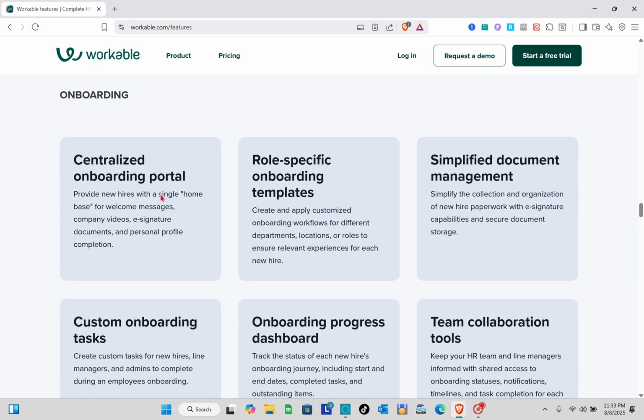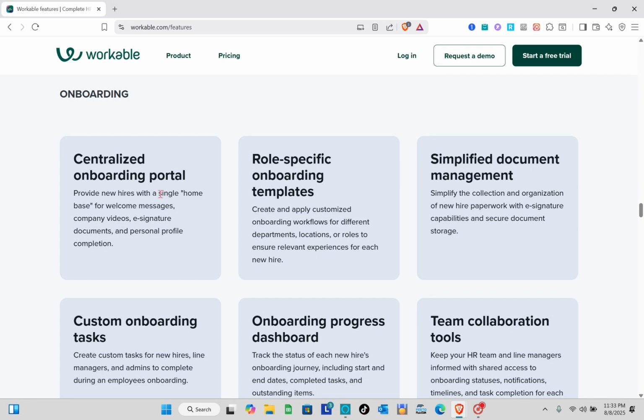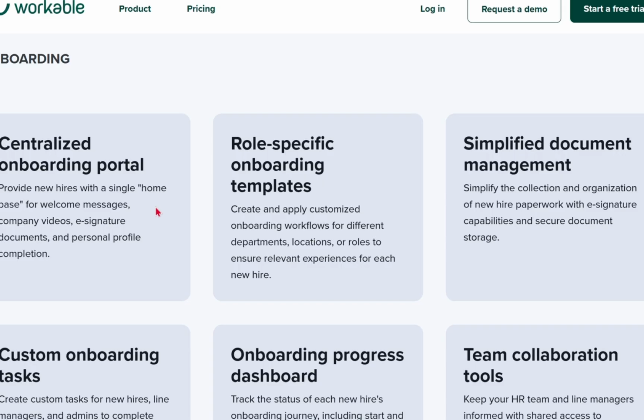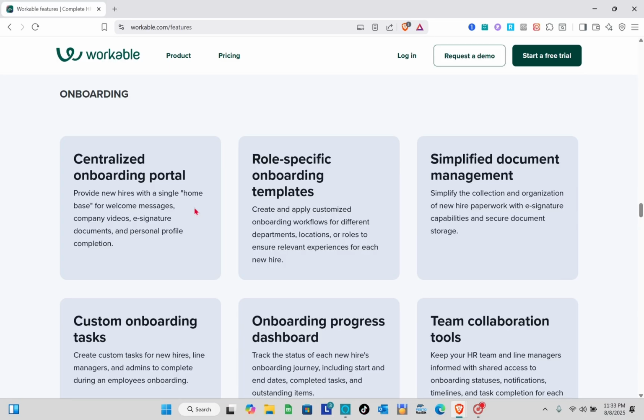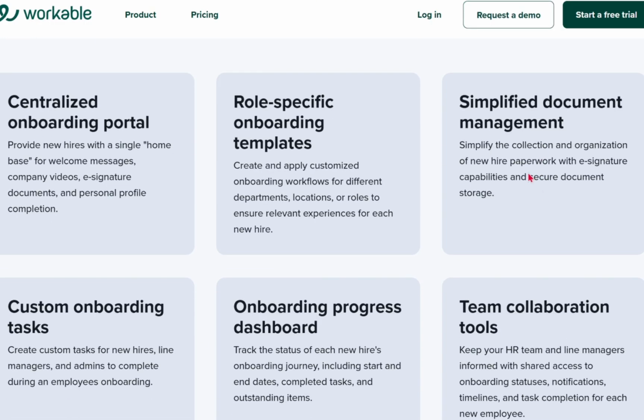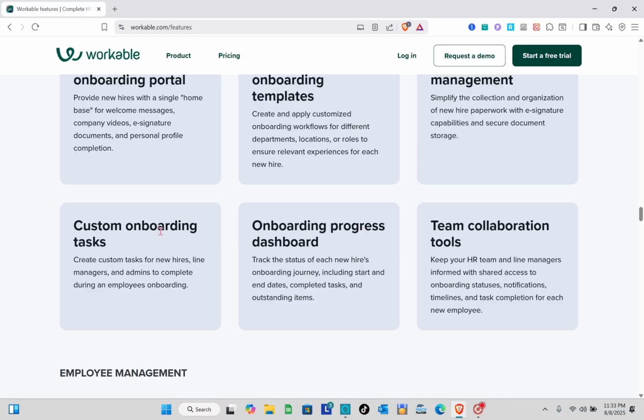Now for the onboarding, we have centralized onboarding portals that provide new hires with a single home base for welcome messages, company videos, e-signature documents, and personal profile completion. For the role-specific onboarding templates, you can create and apply customized onboarding workflows for different departments, locations, or roles to ensure relevant experiences for each new hire. And here we have simplified document management, custom onboarding tasks, onboarding progress dashboard, and team collaboration tools.